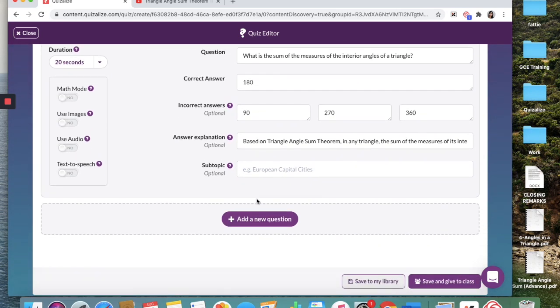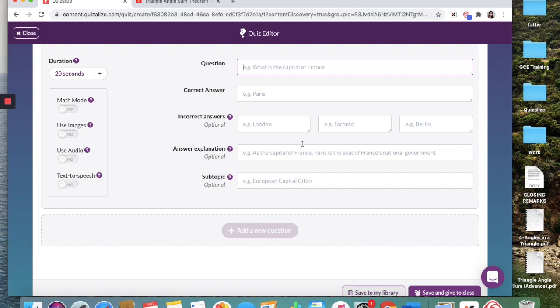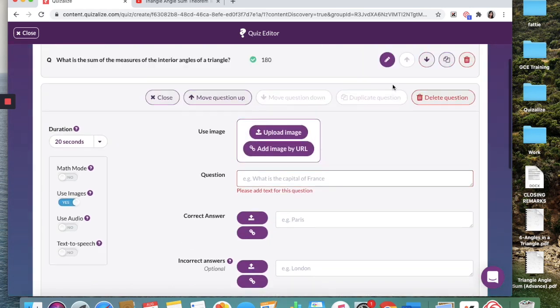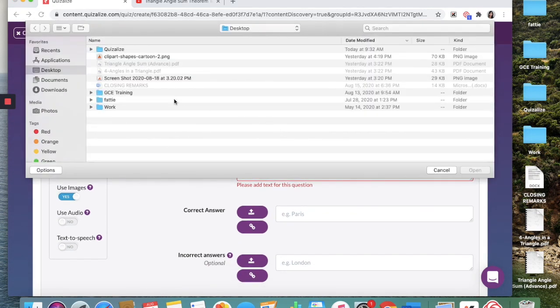So next, what if you want to insert a photo? For our next item, we're going to try to insert a photo. So let's add a new question. And this time use images. So upload an image. I already have it here.